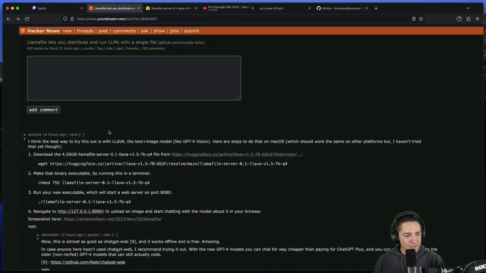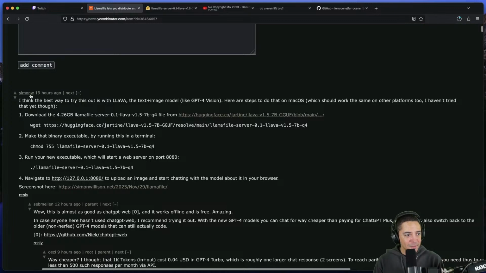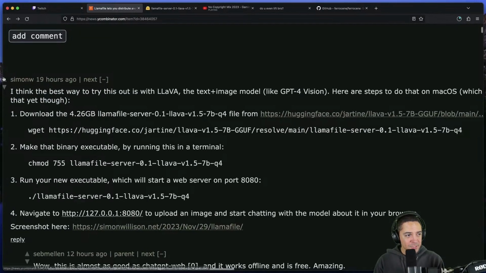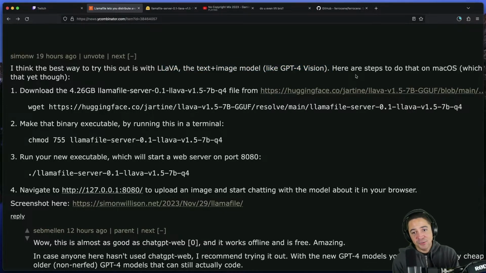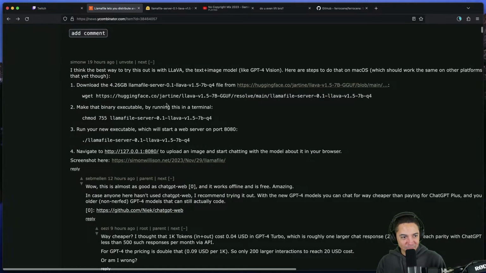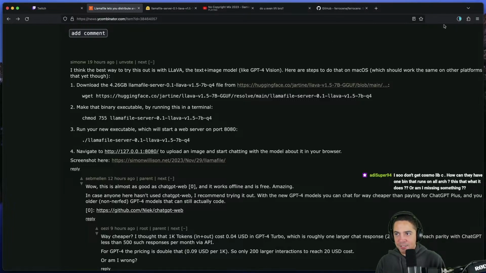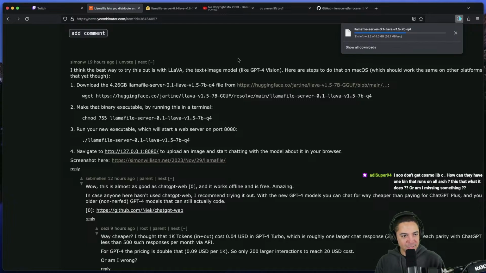Llamafile. This person, Simon W, right? I think the best way to do it is LLaVA, the text image model, like GPT-4 Vision. Look, if I could do GPT-4 Vision locally, good, great. And that's what we're gonna do today. So let me see, download the file from, okay, I think I downloaded it from the UI, but it doesn't matter, right? Oh, I've already downloaded 2 gigs, cool.